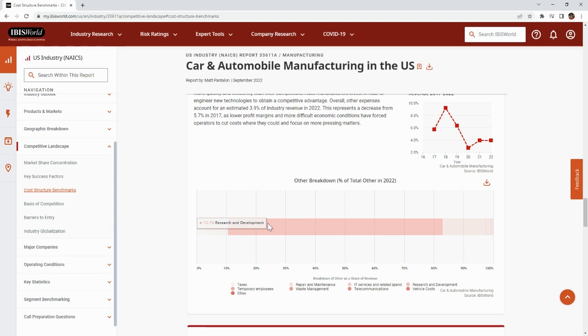So it's roughly 4% of a $100 billion industry, so we're talking about $4 billion of spend here. Of that $4 billion, we can see where that's typically spent on different things. And I like to point out the research and development. IBISWorld being a research and development tool in a lot of ways, that's where I would know that this industry is spending, of that 4% of the industry, roughly 72% on research and development. That means there's $3 billion being spent on R&D in the car and automobile manufacturing market.